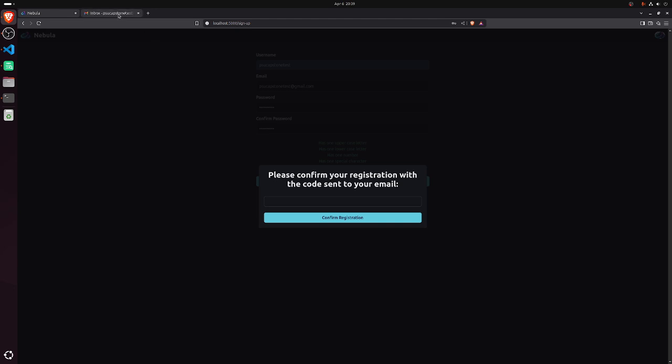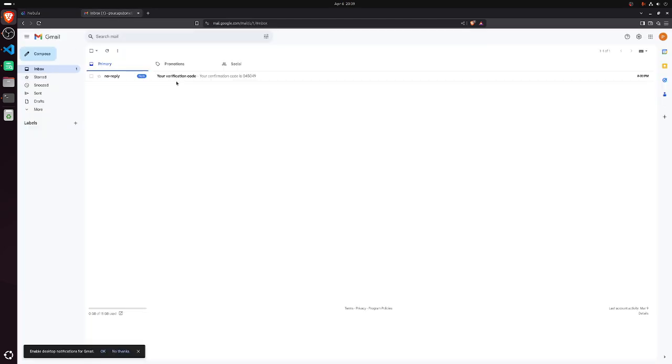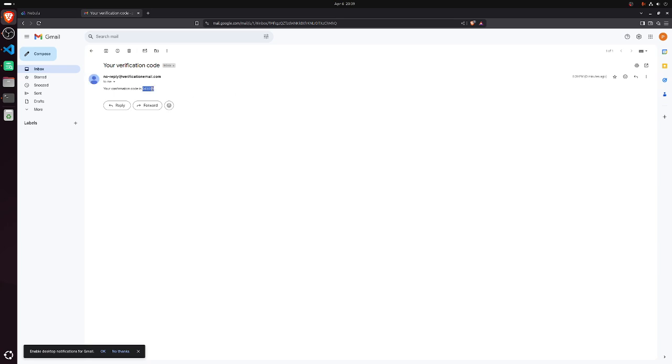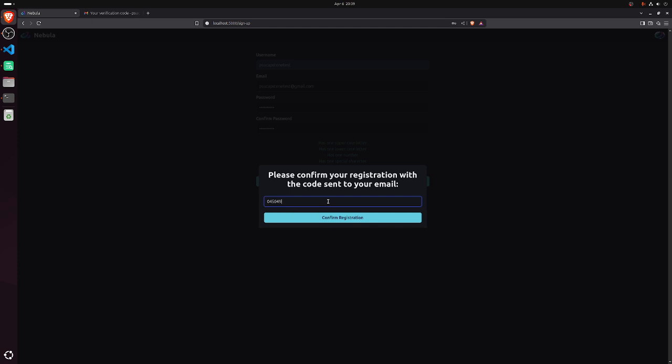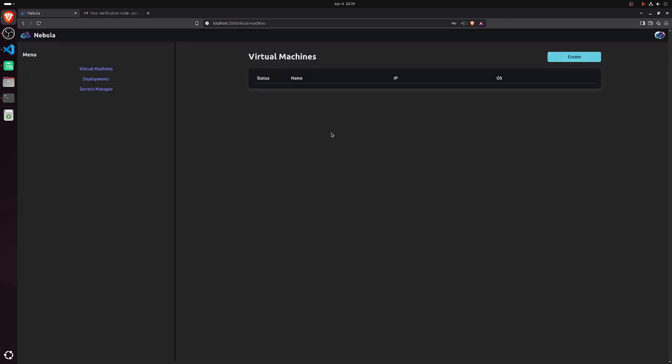We should get our pop-up, and we should then get our email. There it is. Let's copy the code back over here. And we're going to copy it in, confirm our registration. Now this does take a little bit longer because now we're making our new deployments, but it's not long enough that the user will get worried. So now we have our new user.